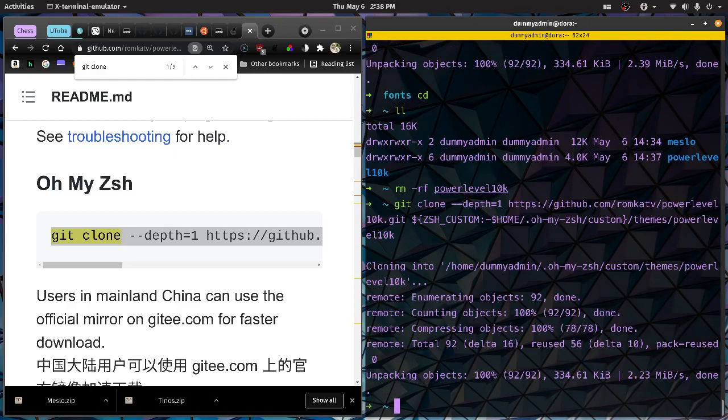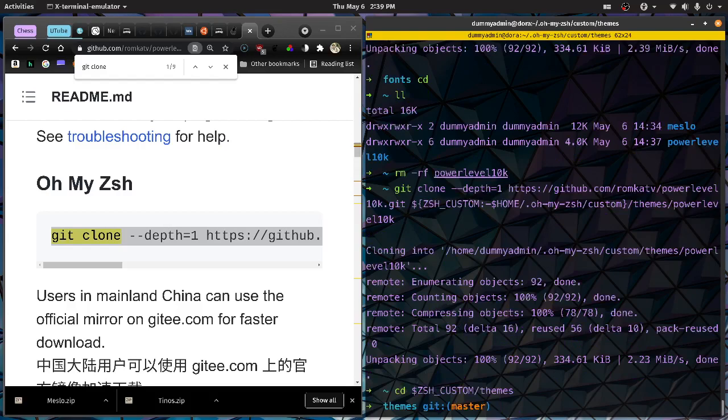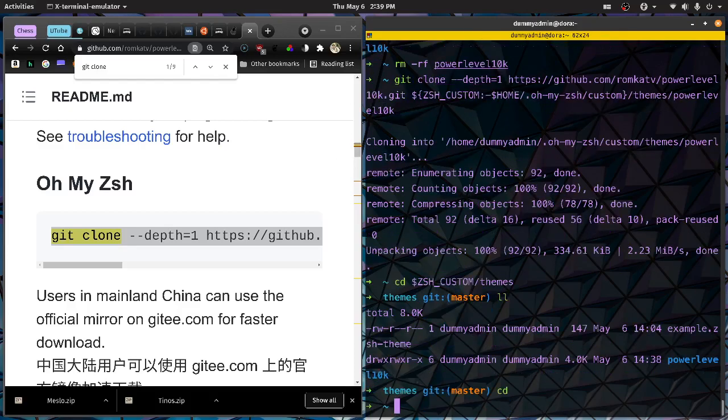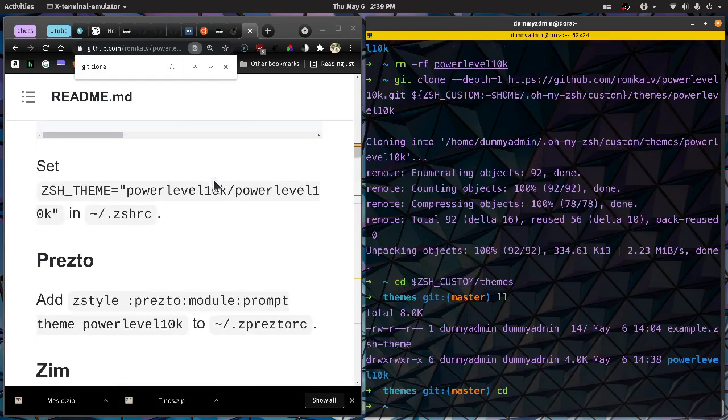So there we go. So where does this put this? It puts it into the ZSH custom themes directory. So we can cd into $ZSH under custom themes. And there's our powerlevel10k in there. That's fine. CD back to the home directory.